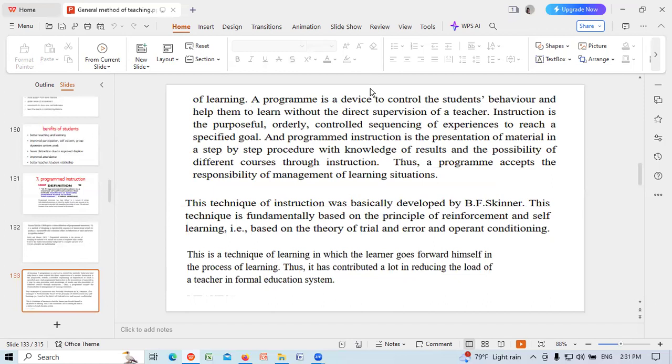Programmed learning is a device to control the students' behavior and help them to learn without the direct supervision of teachers. Instruction is the purposeful, orderly, controlled sequencing of experience to reach a specified goal. And programmed instruction is the presentation of material in a step-by-step procedure with knowledge of results and the possibility of different courses through instruction. Thus, a program accepts the responsibility of management of the learning situation.